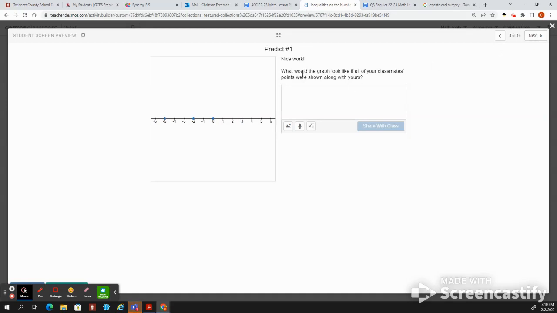Okay. So then it says, what would the graph look like if all your classmates' points were shown along with yours? It's just a prediction. There's not anything that you move around, but instead you just type in a prediction. What do you think that graph would look like if everybody's points were all on the same number line?